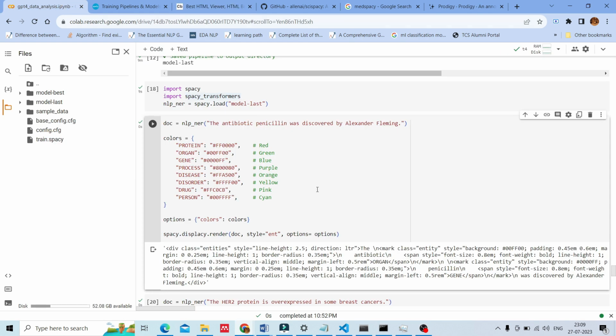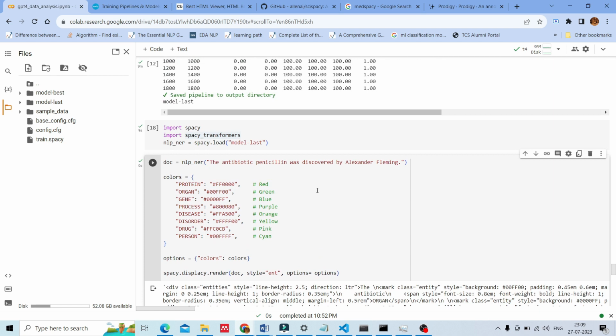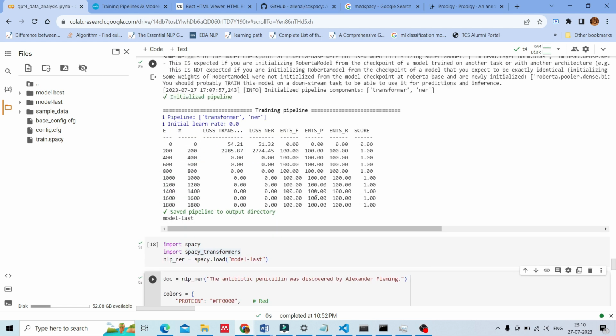So that's the brief about how you can train your model and obtain your custom NER with the help of spaCy and sciSpaCy for specific biomedical and clinical terms.